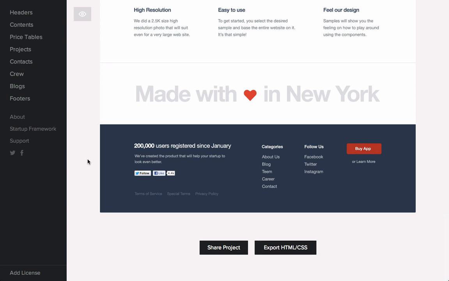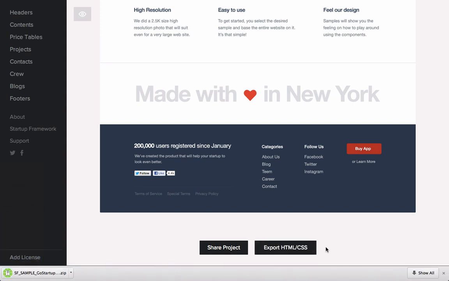And if you have a startup framework license, you can do exactly that. This awesome button down here will allow us to download our design. So when you click it, it turns into a progress bar. And then after it's done working, it'll start downloading your design. And now that it's finished downloading, let's take a look at it in the browser.